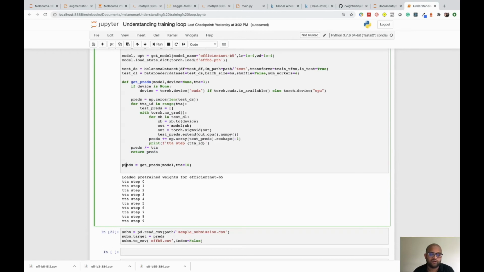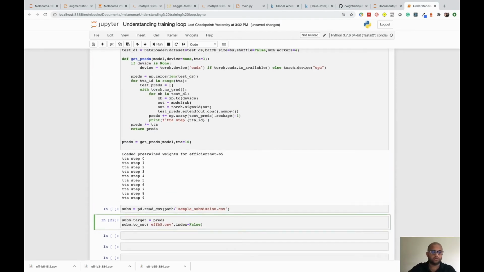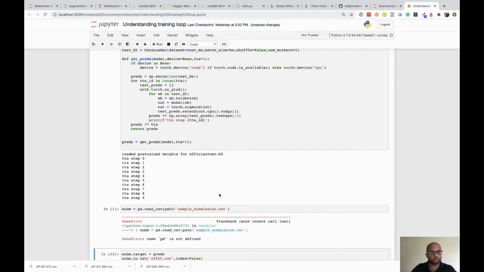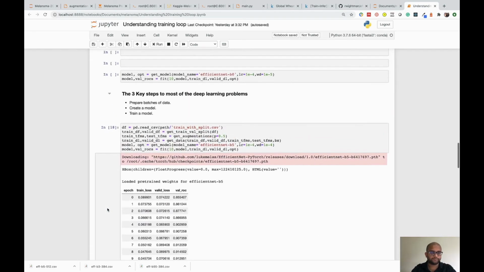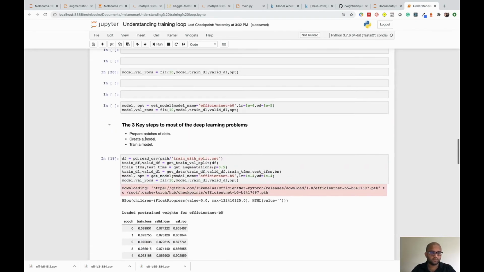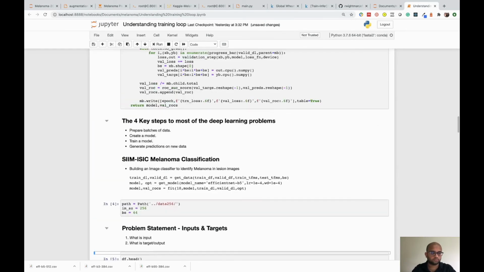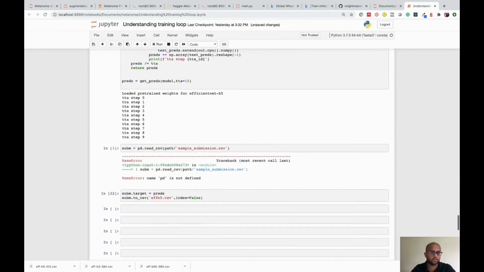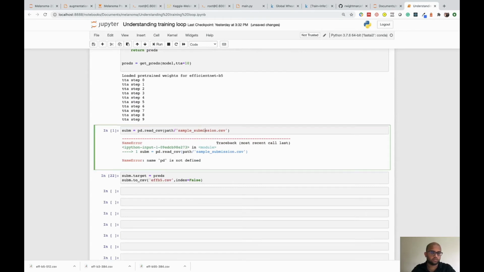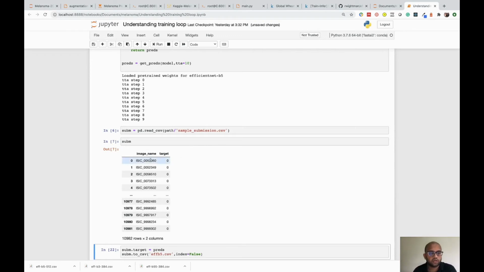So once you have the predictions, all we do is read the sample submission file. Let's take a quick look at what it is. Okay, I've not imported, I've not run this notebook. So let's quickly run this notebook. I think this should be enough, right? Let's go here and say read it. Now you should be able to look at what it contains. It contains a bunch of image names and the targets are zero.